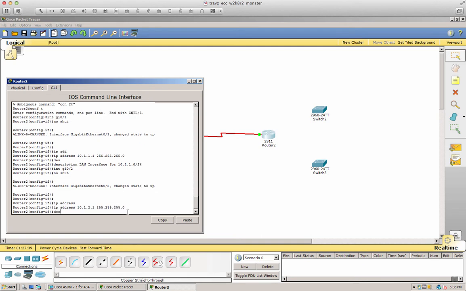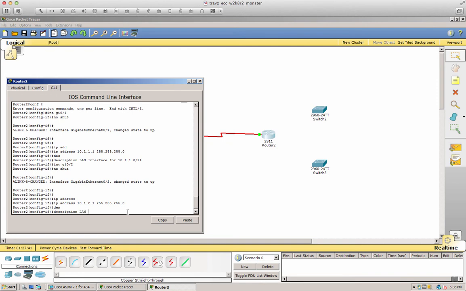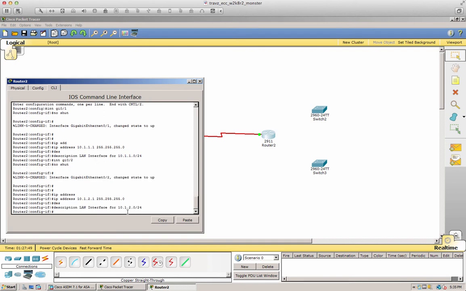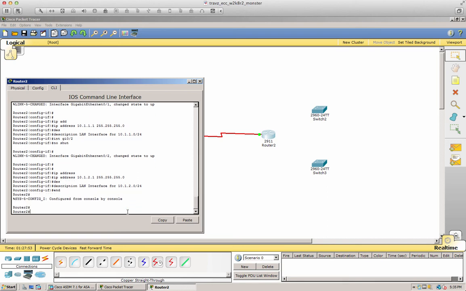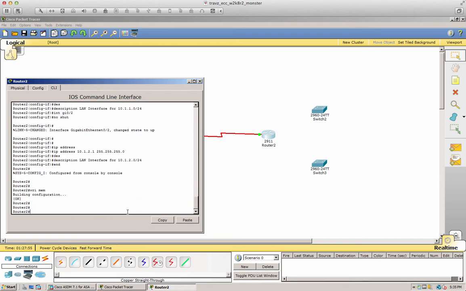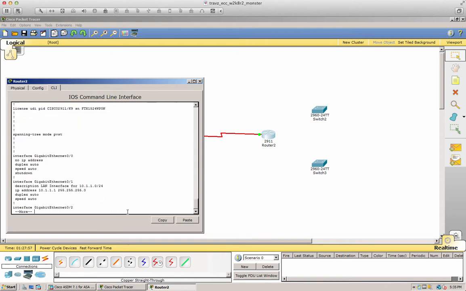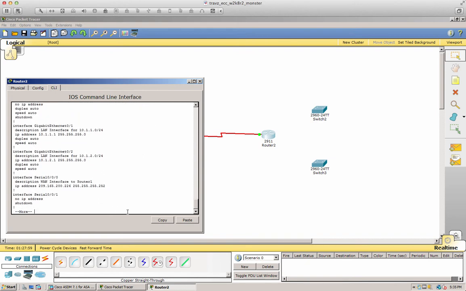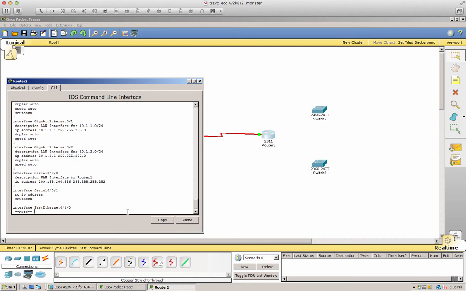Okay, so we'll add that in there. We'll put the description in there, and we'll say LAN interface 2 for 10.1.2.0/24. All right, so we've configured those interfaces. We've brought them up. I'll type end. We'll type write mem to save our configuration. And let's do a quick show run. And you can see there's gig 0/1 and gig 0/2. And so everything looks good.